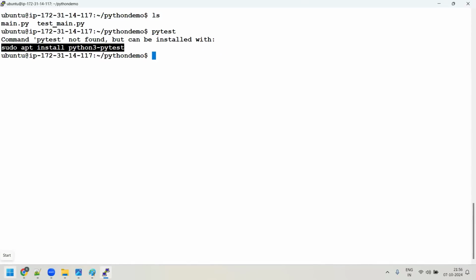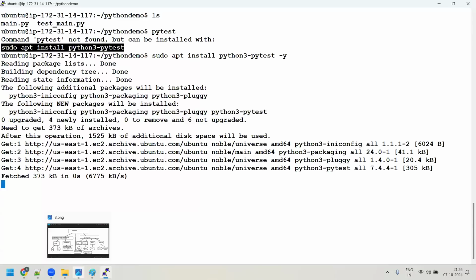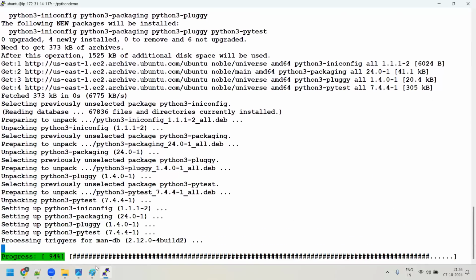Because usually we always install any kind of dependencies nowadays with pip only. Pip is an internal tool for Python, which is used for resolving all kinds of dependencies. We know that, right? In real time, in the organization, we'll use pip only to do it. But right now here I'm not using pip. I'm just installing through the package itself. So let me go and install this package: sudo apt install python3-pytest -y and enter. So you are installing PyTest.